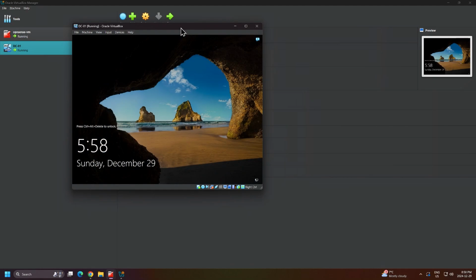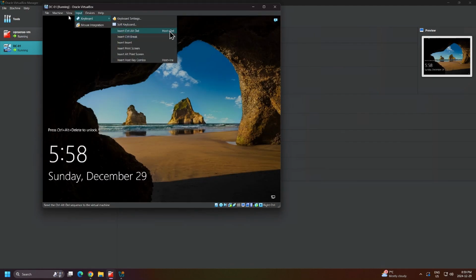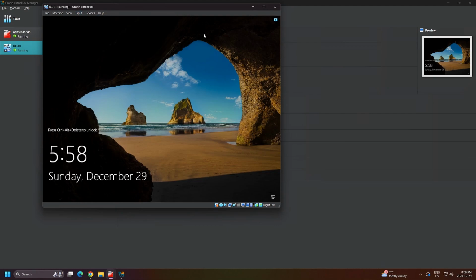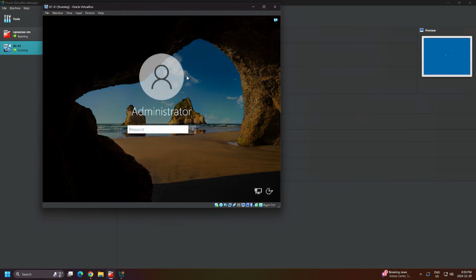If I click on Input, then Keyboard, you can see I have an option for Ctrl Alt Delete, or you can press your host key, which is right Control, plus the Delete key to unlock the Windows Server lock screen. So I will press that, right Control plus Delete. And you can see that my lock screen is unlocked and it's asking for a password. So we'll use that domcontrol2024 password that I created earlier.